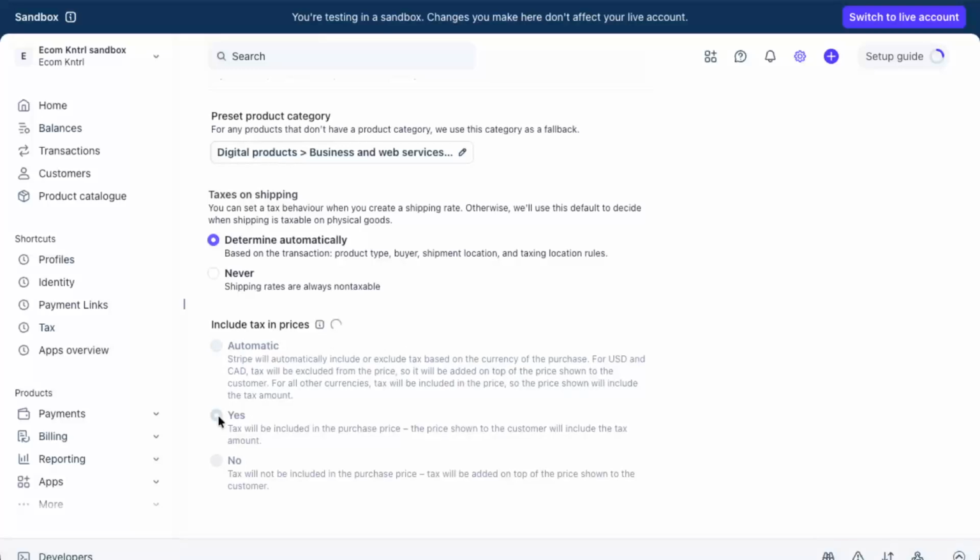When you find that setting, you'll see options such as yes or no. To add tax directly into your prices, select yes. This means that when Stripe calculates tax, it will treat your product or subscription prices as tax-inclusive and adjust the breakdown accordingly, keeping the total amount the customer sees consistent.